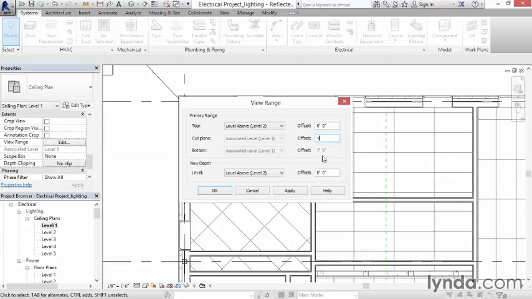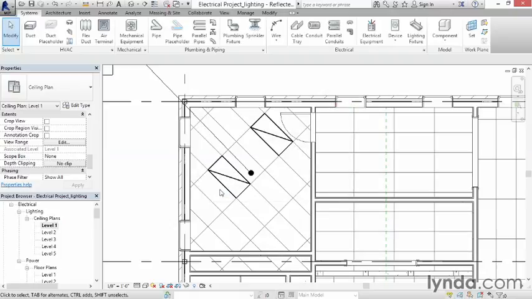Type in 4 for the offset, click Apply. Notice in Revit that you only need to type 4 and it understands that it's feet, not inches. Click OK. Now we can see our door openings. Creating a lighting plan can be simple if you are in the right view using the right elements.